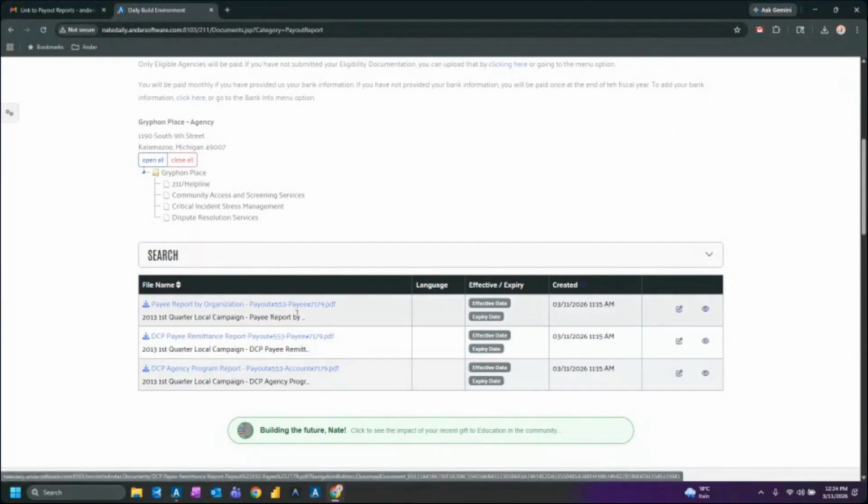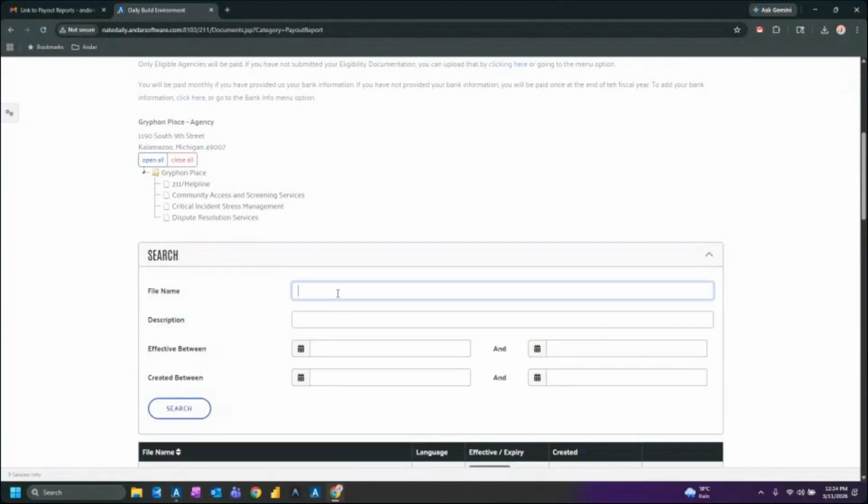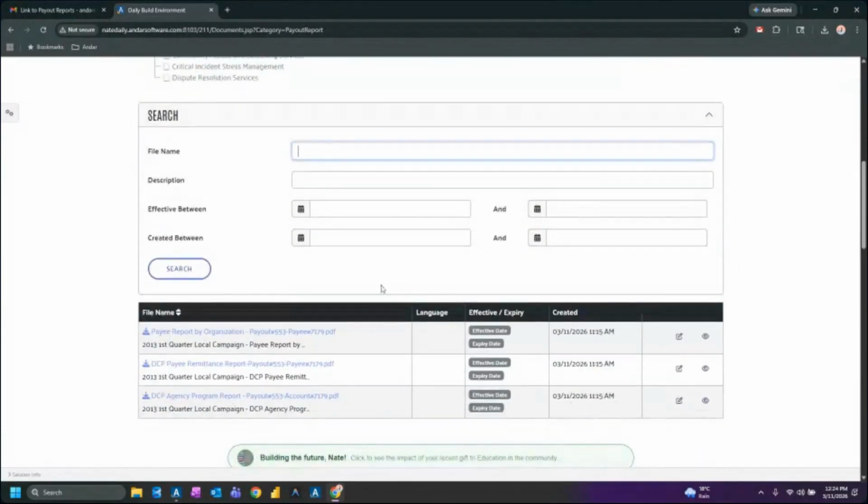If you have multiple payouts that are here, the name of the definition comes in handy. So I just named mine payout 553. If you name it properly, you can come in here and do a search for the file name. So if you're looking for payout 522 or something like that, you can type in the file name or the description. You can also filter it by dates.